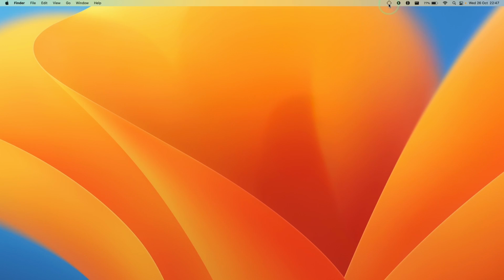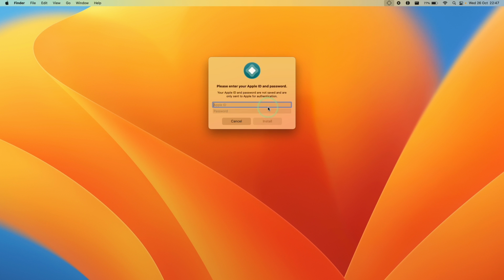We're going to click on the AltStore menu bar icon here and then go to install AltStore. And then we're going to select our iPad. So I'm going to select this one here that we've connected via the data cable. And at this stage, what we're going to do is we're going to enter our Apple ID and password. So I'm going to be using my real Apple ID and password here.